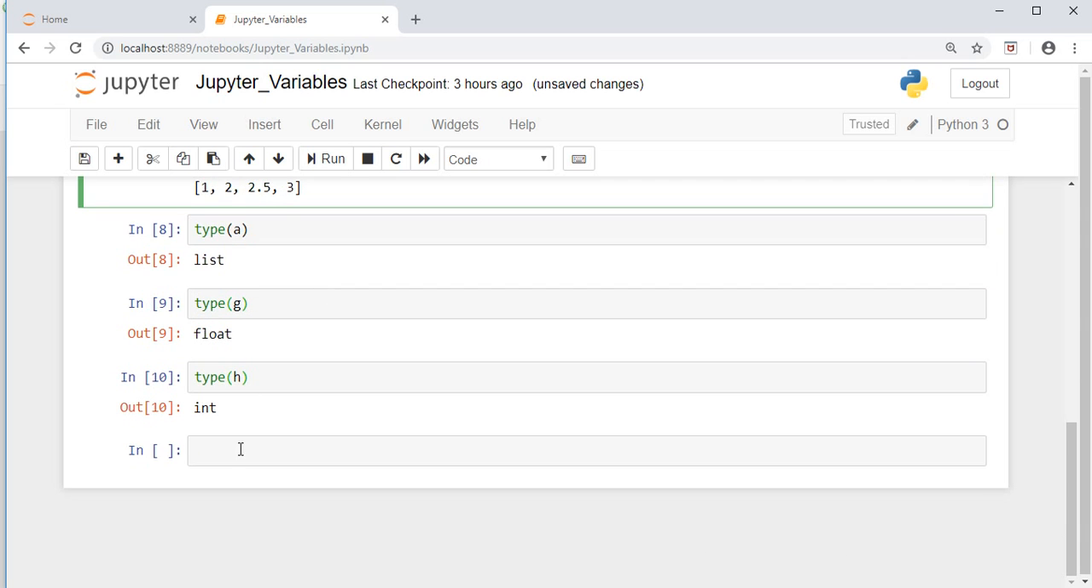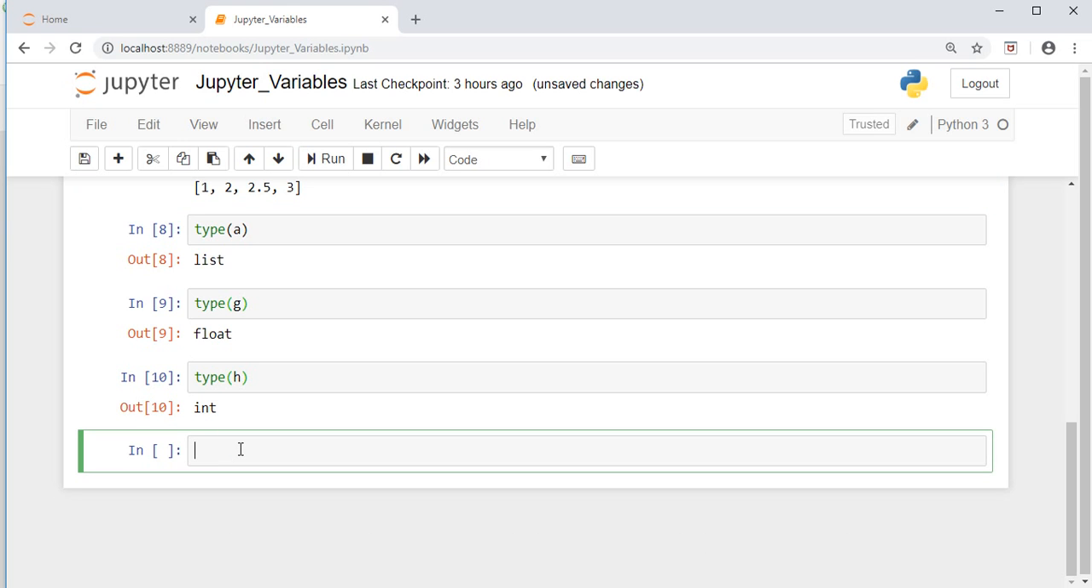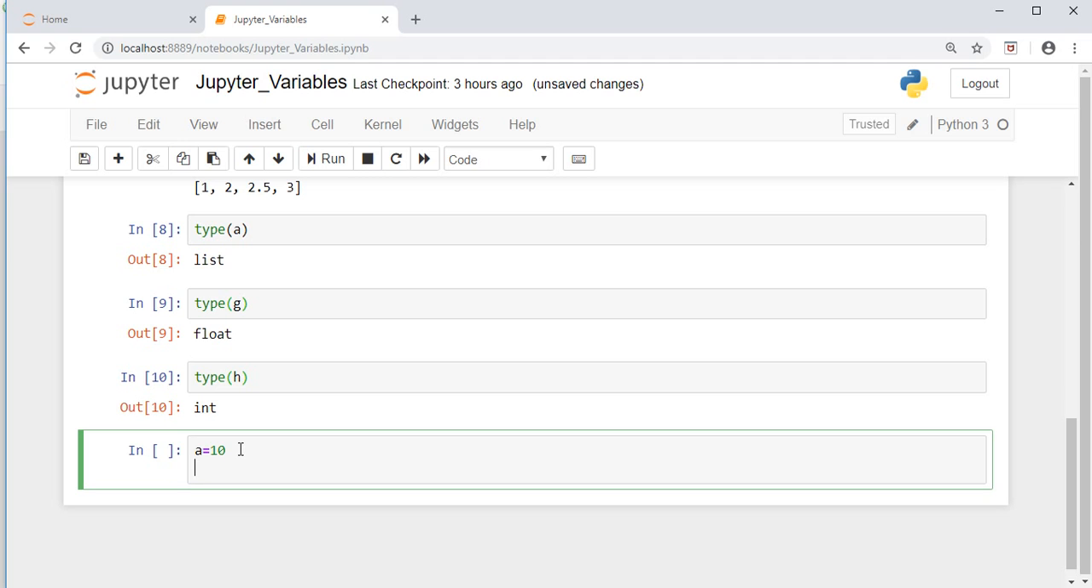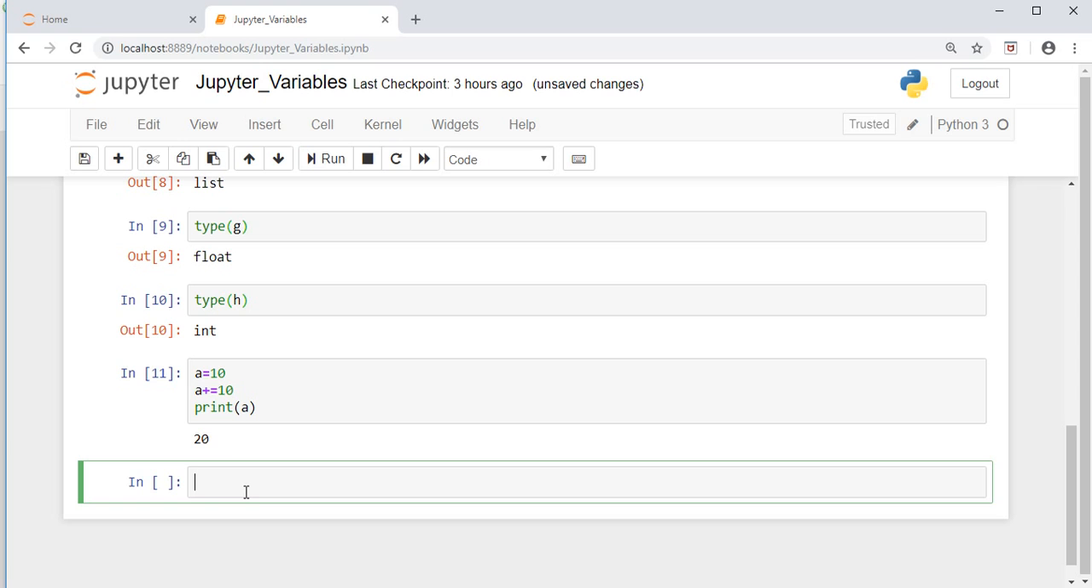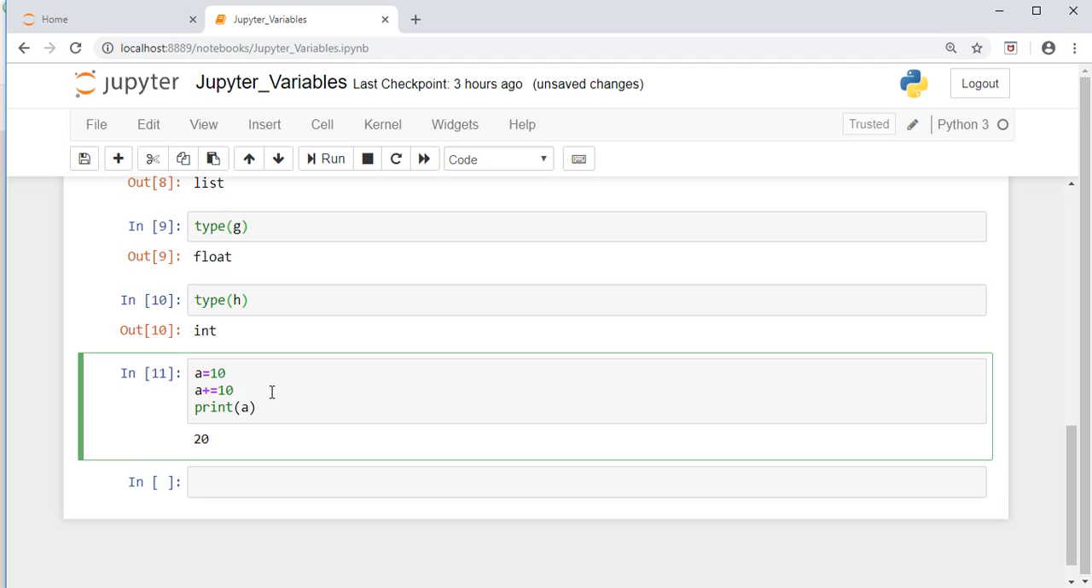You can also have different types of operations. You can do a is equal to 10 and a plus equal to 10, and then if I print a, it will print 20. That means a plus equal to 10 is like a is equal to a plus 10. We'll see all of these things in the coming classes.